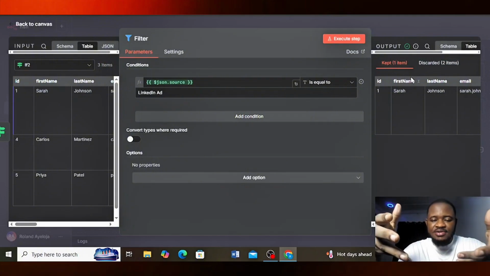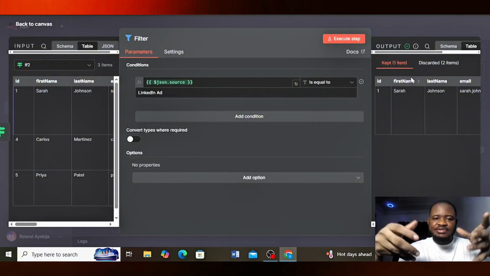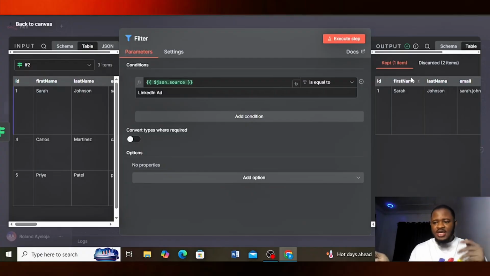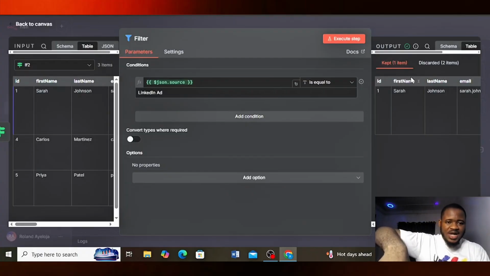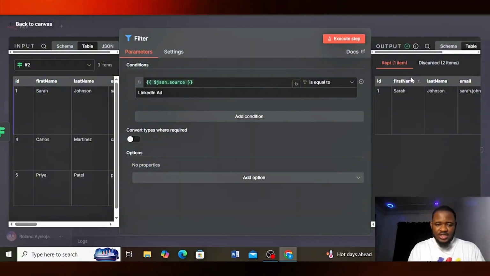Just like a sieve. Imagine you have a sieve, and you have a pot of rice and water, and you pour the content of that pot into the sieve. Literally, the sieve is only going to keep the rice, and only the water is going to pass through. It keeps the rice and water passes through. That's what this filter node is also doing.